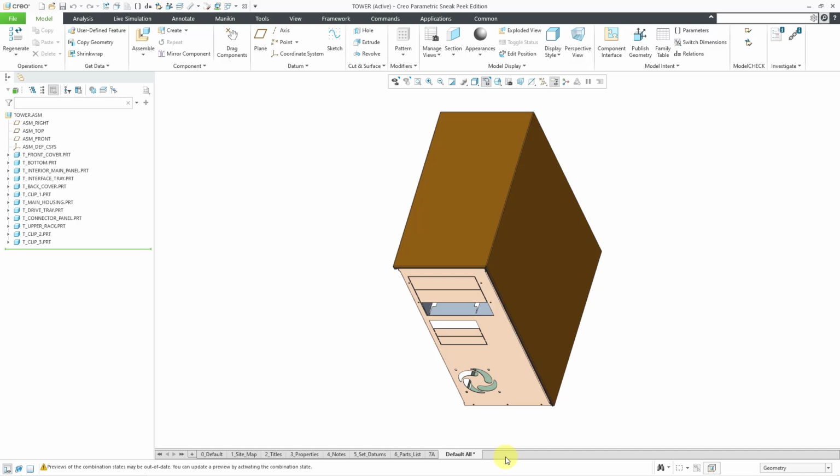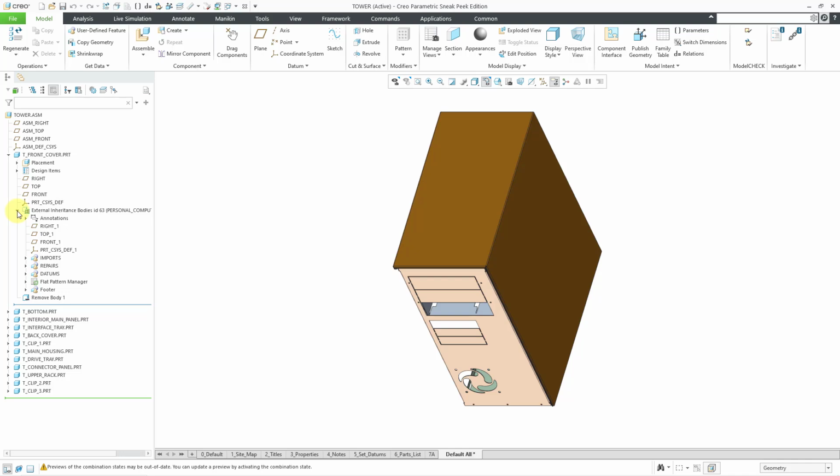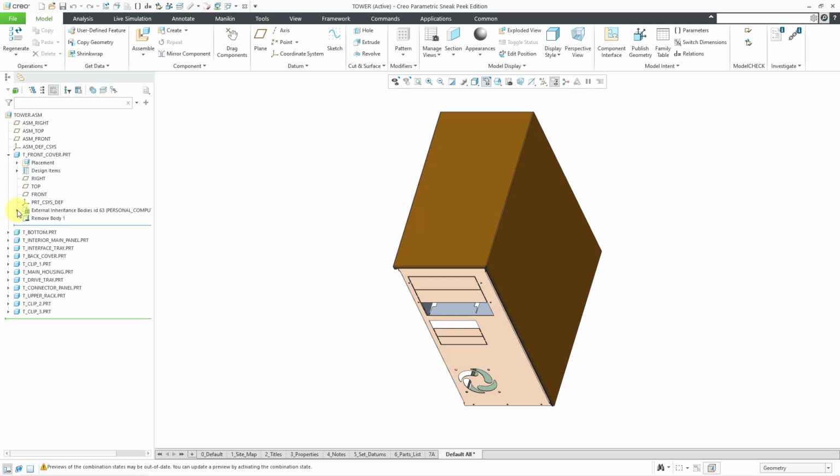And here we have our new assembly created. Here we can see that we have our tower assembly and all the different individual parts. Let me expand the first part here. You can see that we have our inheritance feature. And with the inheritance feature, I can see all the different features that were brought over from the original part. And we have a remove body feature.